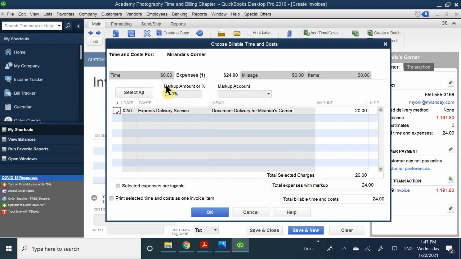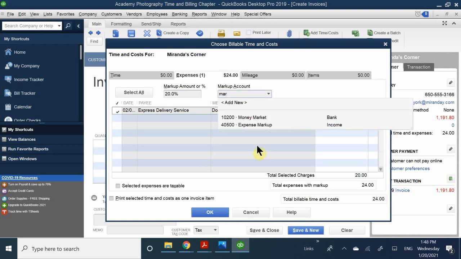Now that I have it defaulted as 20%, I don't need to do anything there. You can choose a solid number if you'd like. If it's a flat fee, you can go ahead and enter in a number. But if it's a percentage, then go ahead and put a percentage. Usually, markup values are anywhere from 20 to 30%. I don't think it's gone any higher as far as my knowledge, but usually 20 or 30% is correct. And the account you're going to associate this with is the markup account, markup expense or expense markup. Okay, so we're going to go ahead and click this.